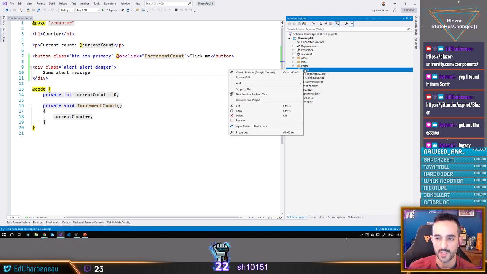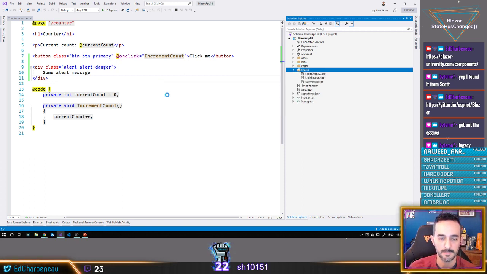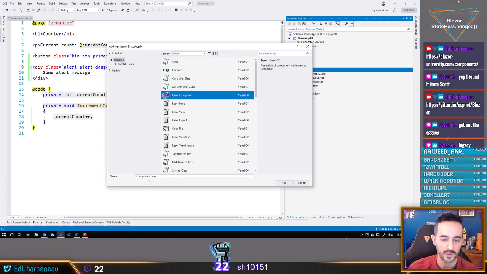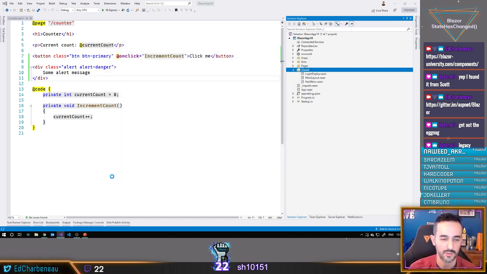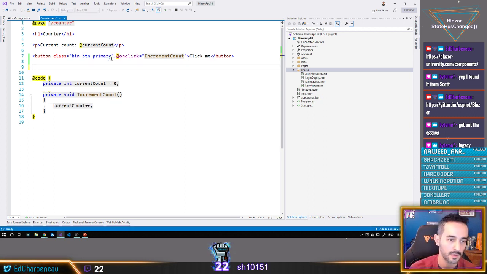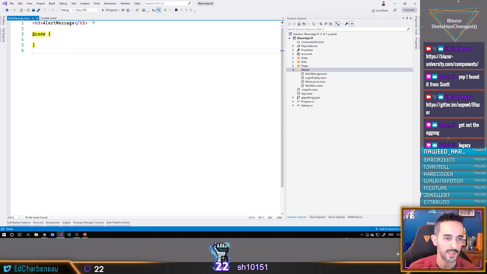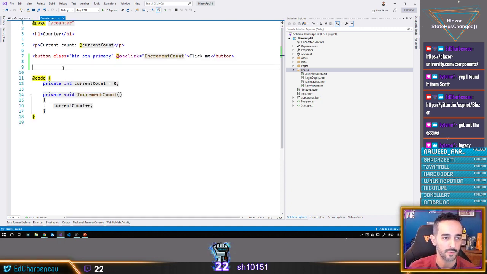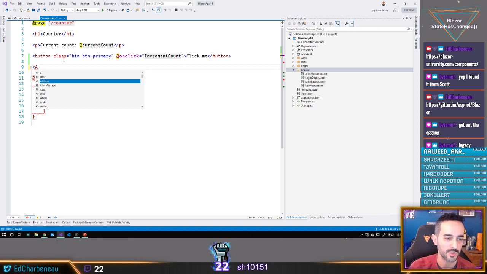I'm just going to drop into Shared and add new item. And I've got Razor component, and I'm going to call this alert. We call it alert box, alert message. Let's call it alert message. So we have a singular one alert message. I'm going to cut that code, and I am going to paste it inside of this component file. This is what I love about Blazor, it is that easy to make a component. We now have a component that we can render here as alert message.